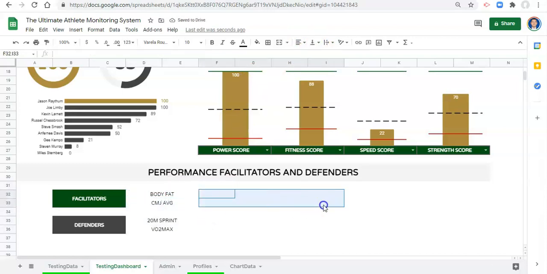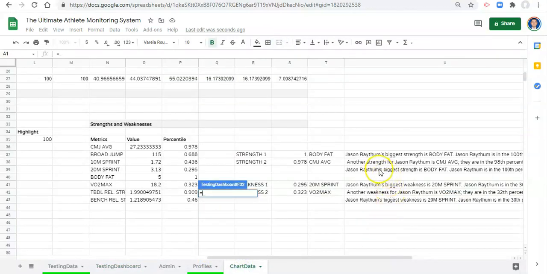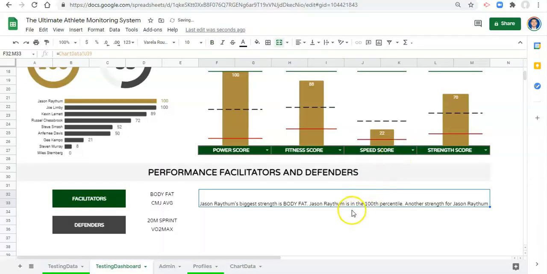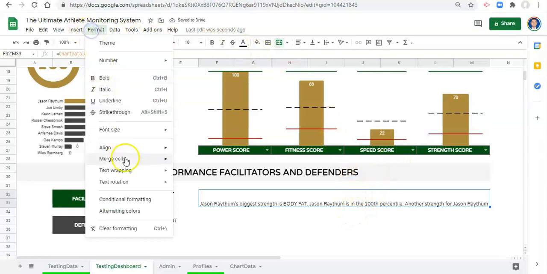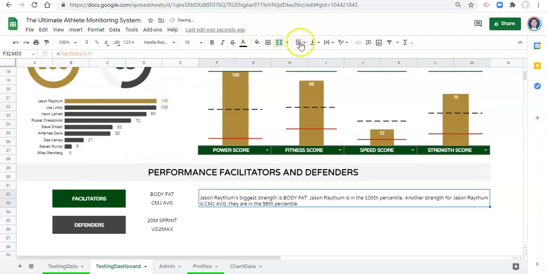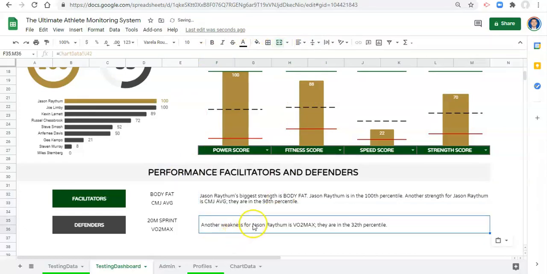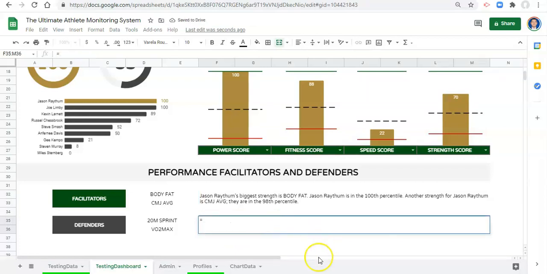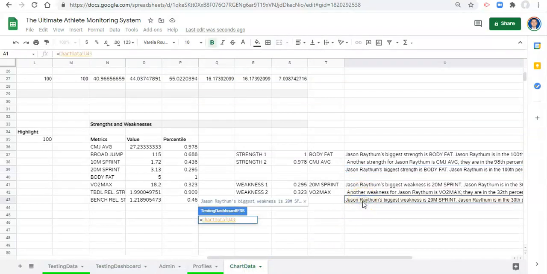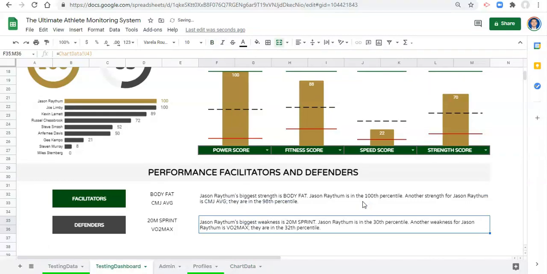And now here's a big spot where we can put some text about them. So I'm going to merge all that stuff together and go equals, go to our chart data, and get our sentences, which are right here. This is our combined sentence. And then we can format, maybe we can wrap the text and vertically align it. Then we should be able to copy this formula and paste it down, and then go equals and get our weakness sentences. Let's go to our chart data, get our weakness sentences that we made, and click enter. Now we have our weakness sentences.